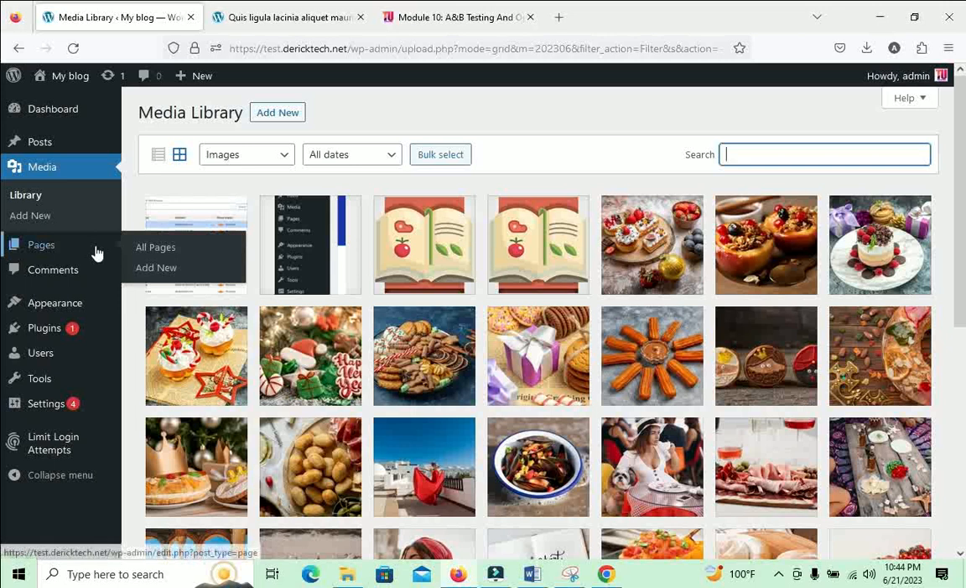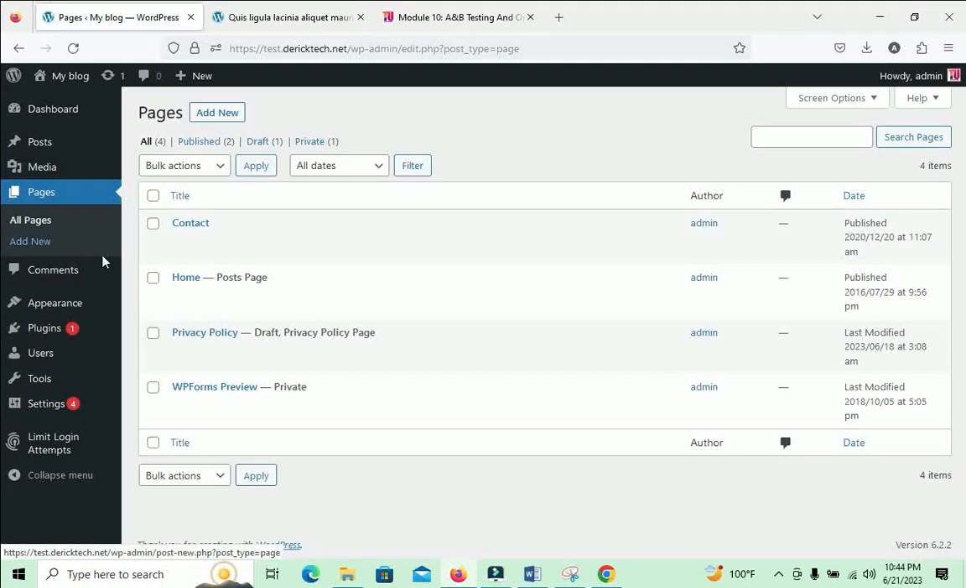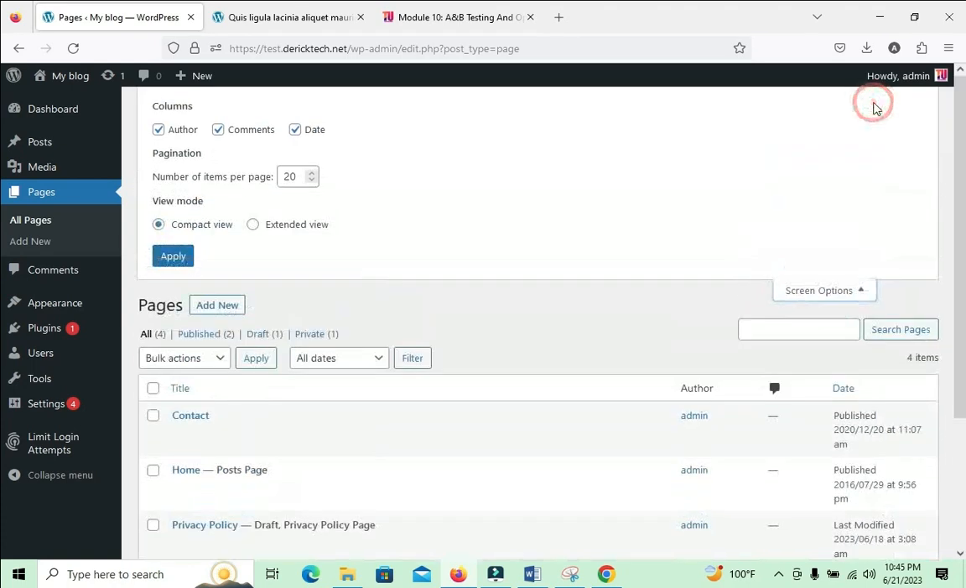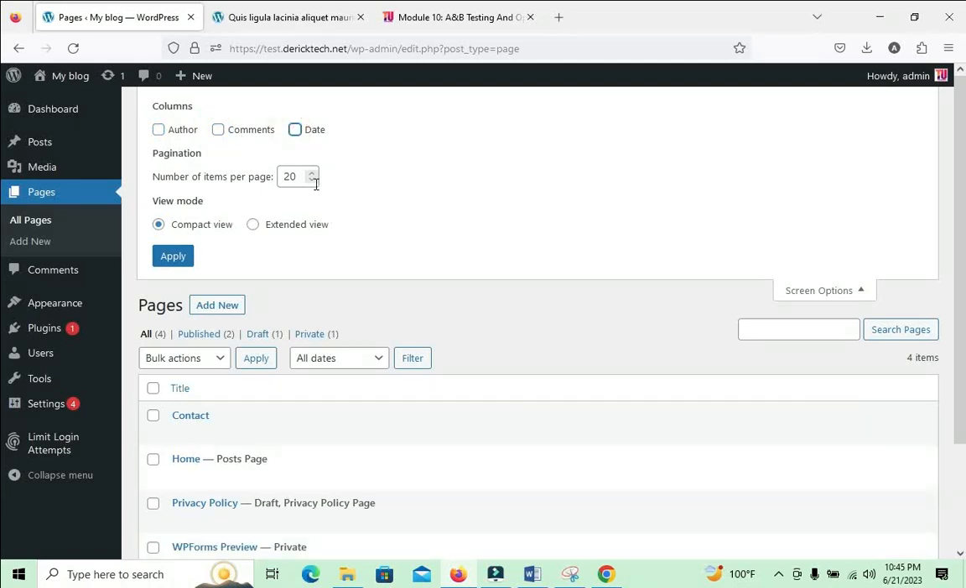Okay, we go to the next section, which is pages. In this pages section, you view all the pages available on your website. Okay, you can carry out the same action like in post. You can remove author, comments, date, the number of items per page. I'll put it to 10.